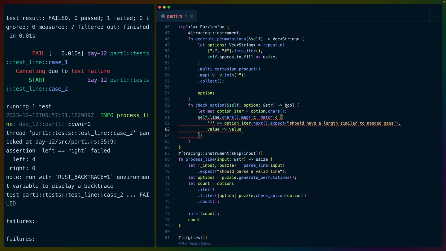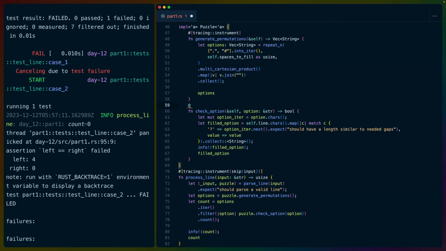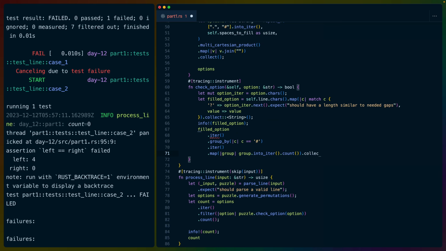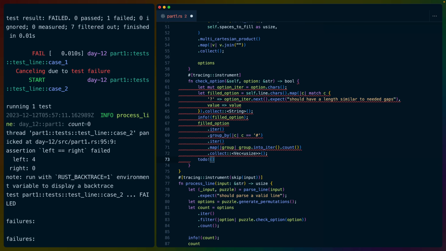So I'll call this value. This will be value, and then we can let this filled_option be that, right? So for every question mark, we fill in, and then we can log that out, and we'll do tracing instrument. This filled_option comes out, and then filled_option.iter, group by c, c is hash dot, iter, right? And then we map over these groups, and in this case it's group, and it's just the count for each of them. And if we collect that, then it should be a Vec of usize. And let's throw our todo back in down here so we can get rid of some of that squiggle. This, of course, needs to be chars, which we already have up here. So this collect is unnecessary and we can remove it later.